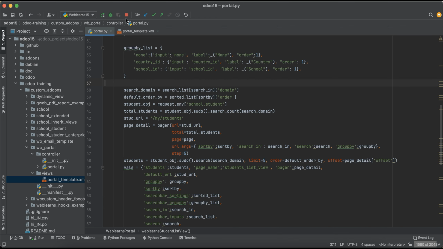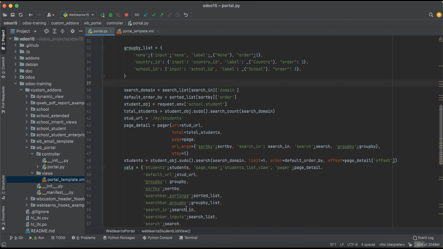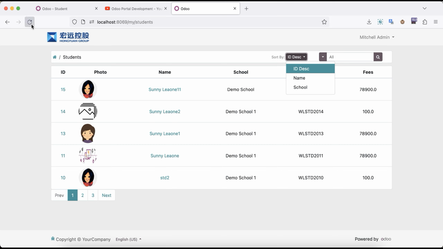All right, so simple. I will try to restart the service. Let me minimize this one and I will try to refresh the screen. Now you can see this group by option is available: none, country and school, right? You can see here.